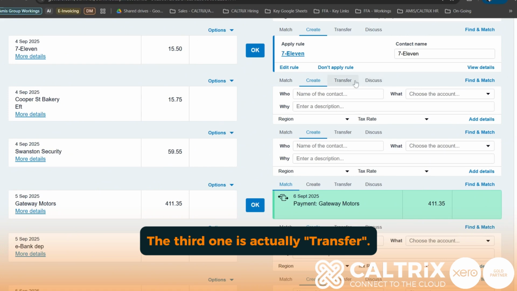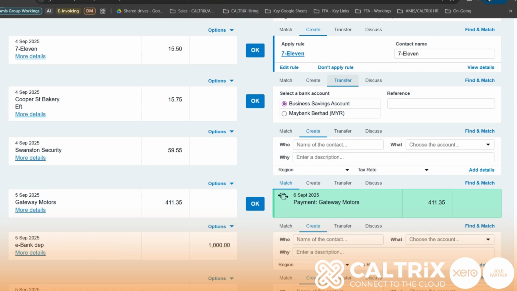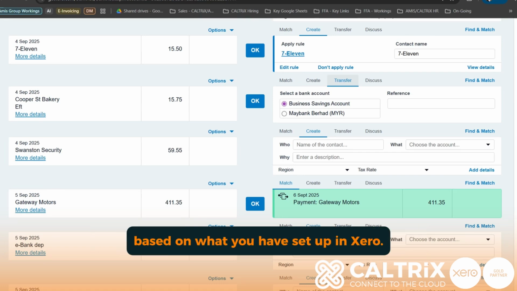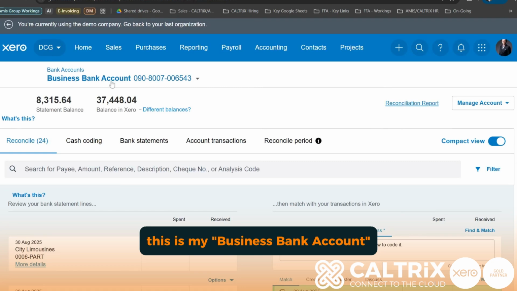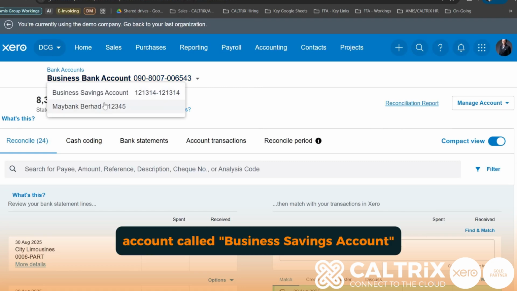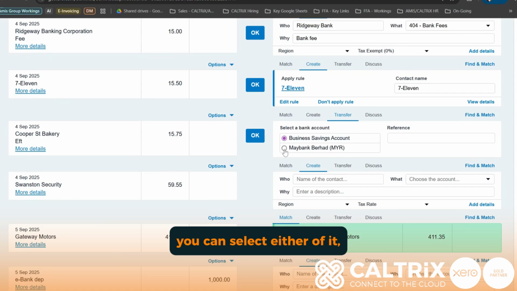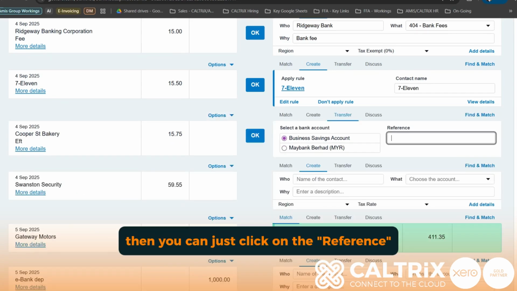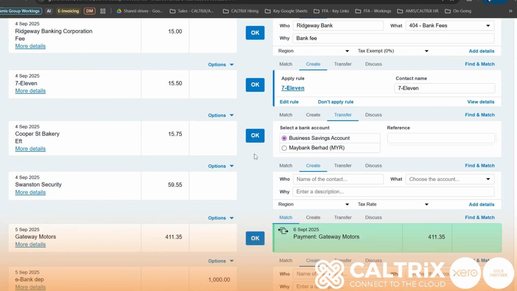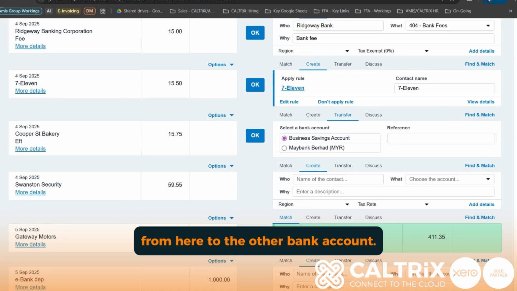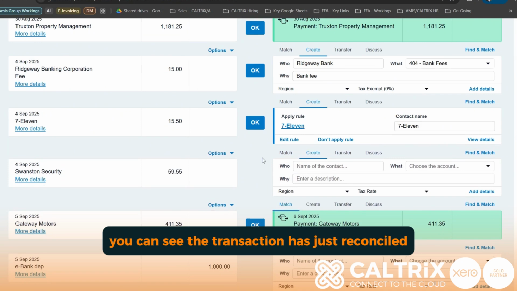The third one is actually Transfer. This is a very direct method to transfer between internal bank accounts based on what you have set up in Xero. So you can see here, this is my business bank account, and I have the other two accounts called business savings account and Maybank Berhad. So here, you can select either of them. Then you can just click on the reference and click on OK. Then you will create a transaction from here to the other bank account. So let's say I click on OK, you can see the transaction has just been reconciled.